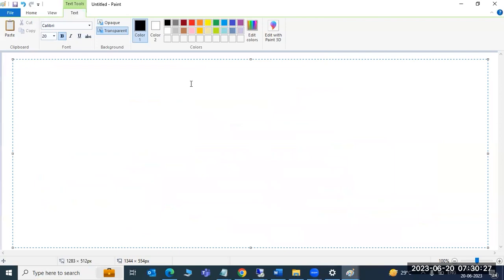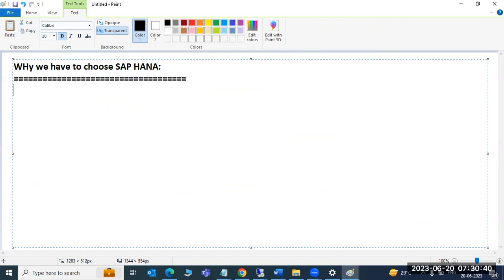Normally, why do we have to choose HANA? Why do we have to choose SAP HANA? What are the features? What are the advantages? Suppose during schooling time, some teachers, some principals would come to our home. Compared to other schools, they would say we are providing this much of facilities, and other facilities also, to our school students. Like that they will come to your home and brainwash you, right?